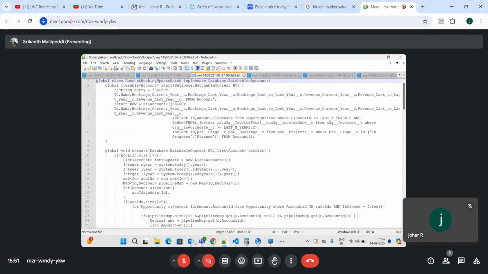So if I go with this one, it is one of the batches. Within the batch, I have used an iterable. Why? Because I'm going to use multiple child records. If I am using multiple child records, then I should go with an iterable. If I'm using Database.getQueryLocator, it is throwing an error. Because of that, I have used this Iterable of Account. Okay, so here, why I need to go with the iterable instance.